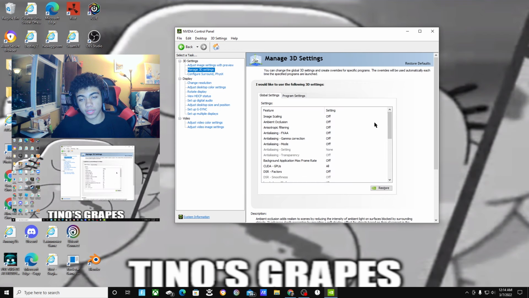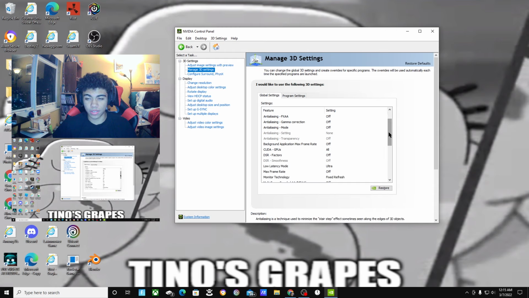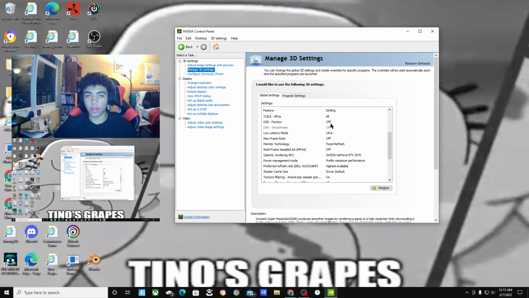Now what you want to do is copy all these settings, which most likely are just off or to have high performance mode on. So image scaling off, ambient occlusion off, anisotropic filtering off, anti-aliasing FXAA off, anti-aliasing gamma correction off, anti-aliasing mode off. Anti-aliasing actually gives you a lot of delay, so make sure to have anything to do with that off. Background application max frame rate off, CUDA GPUs all, DSR factors off, low latency mode you can have on or ultra. You should really test it out yourself and just see whatever you prefer.